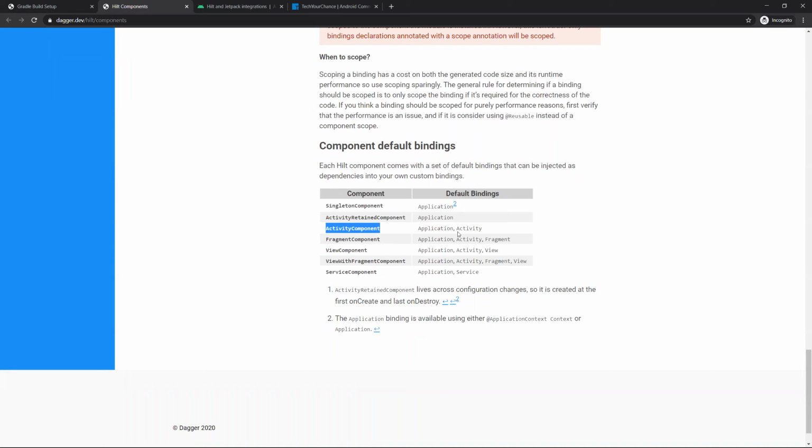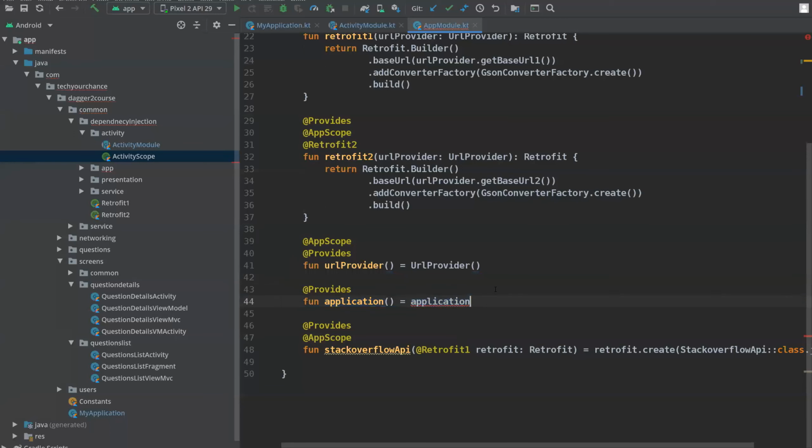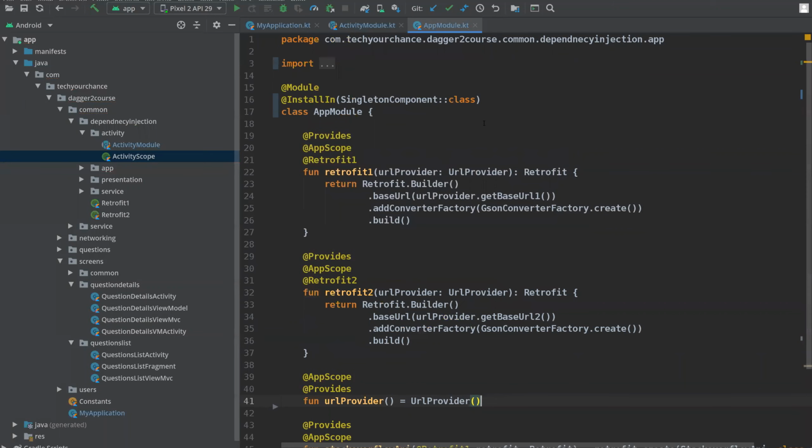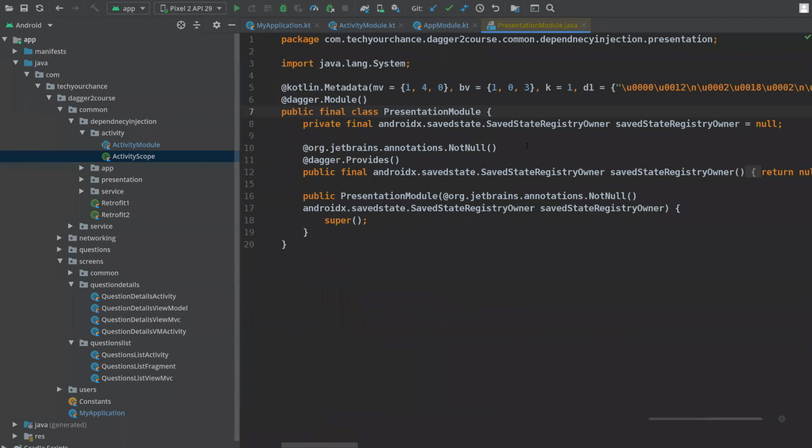In activity component, you get additional activity. In service component, you additionally get service, etc. So what it basically says is that I can just remove this provider for application object and everything will work because Hilt injects that object for me. Let's try to build my app again.